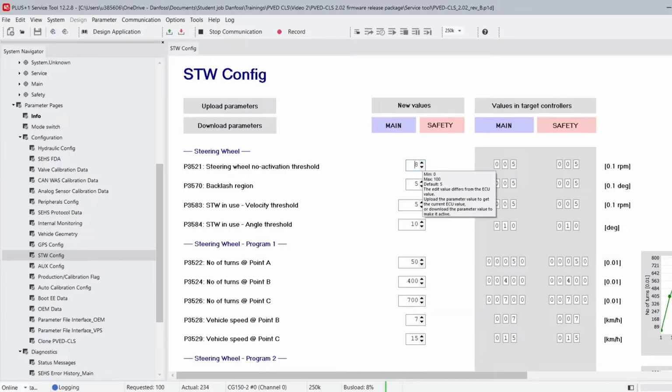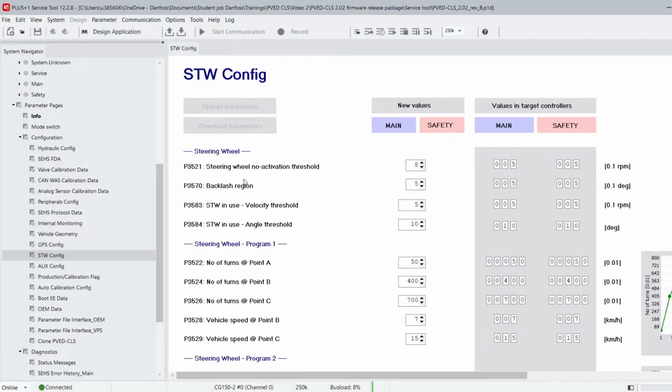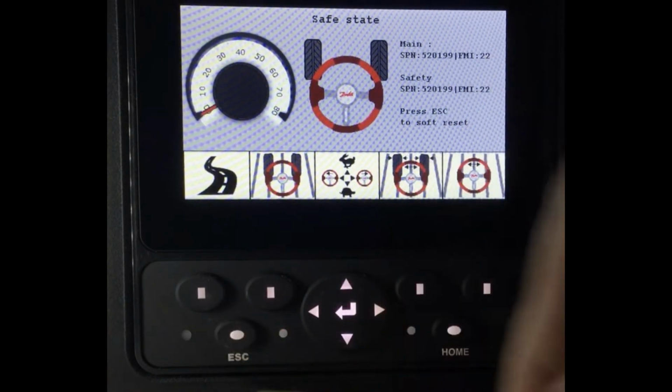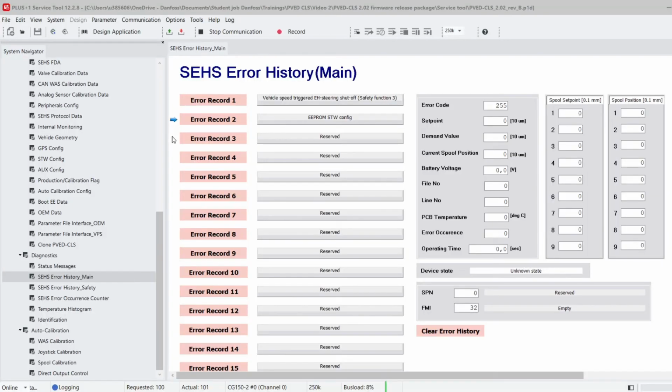For the second error, we are going to change some parameters in any of the pages. Click download, but we are not going to click approval. Now, when we try to go to application mode, the demo kit is not going to work. And in error record 2, I have EEPROM steering wheel configuration.